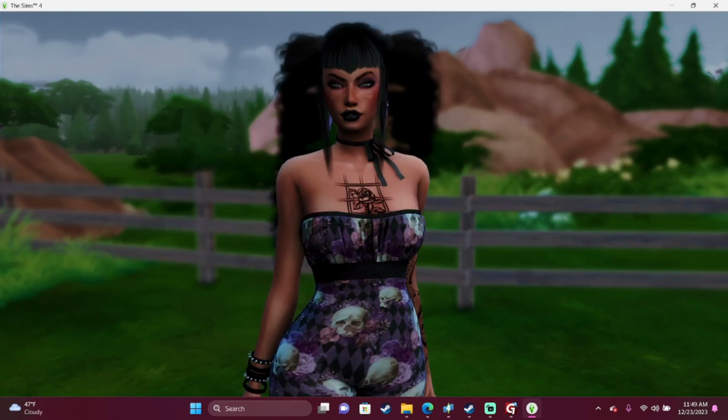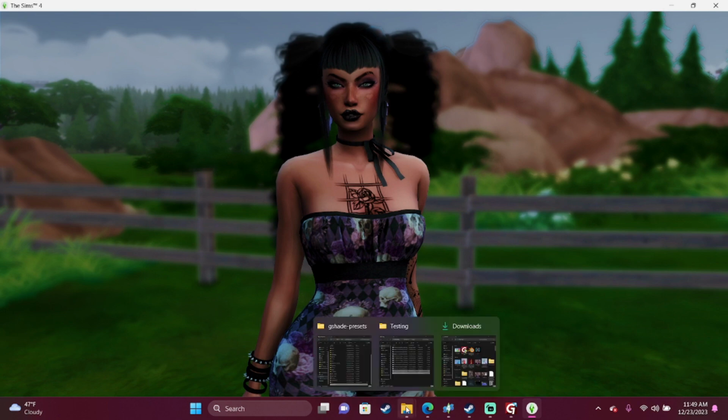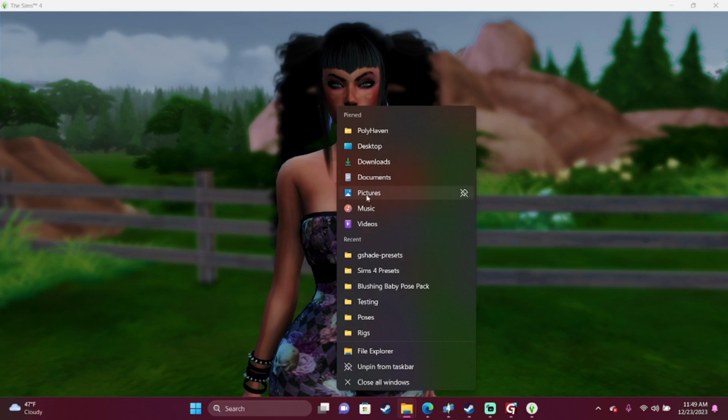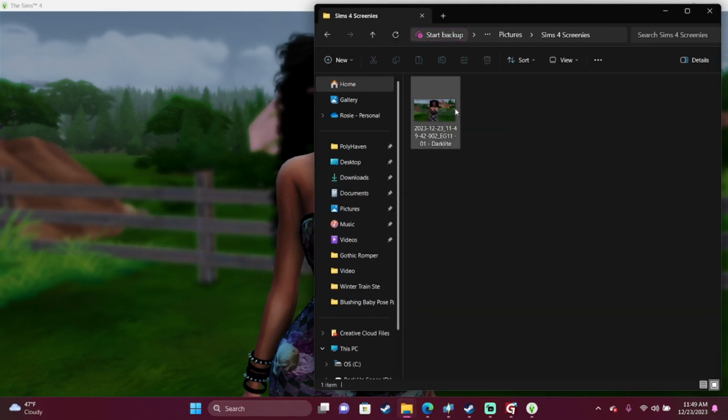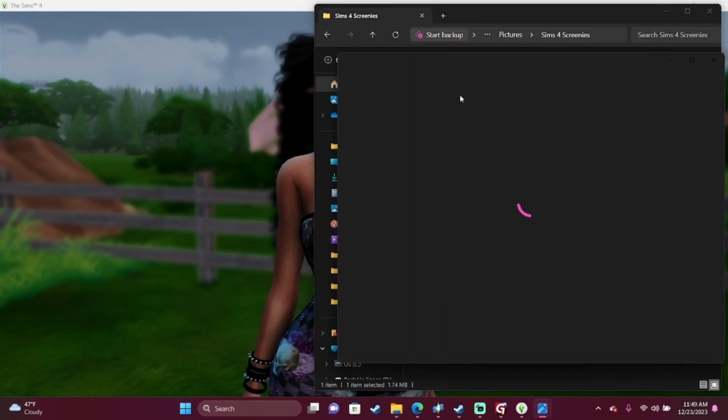So here I've got a Gshade preset that I like, and so I'm just going to press Shift 1, and you should hear that clicking camera sound to take the picture. And then if I go to Pictures and then Sim Screenies, you can see your picture that you took.